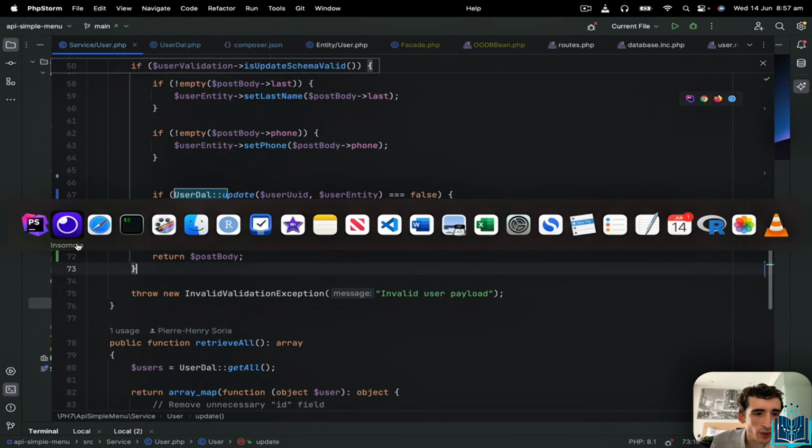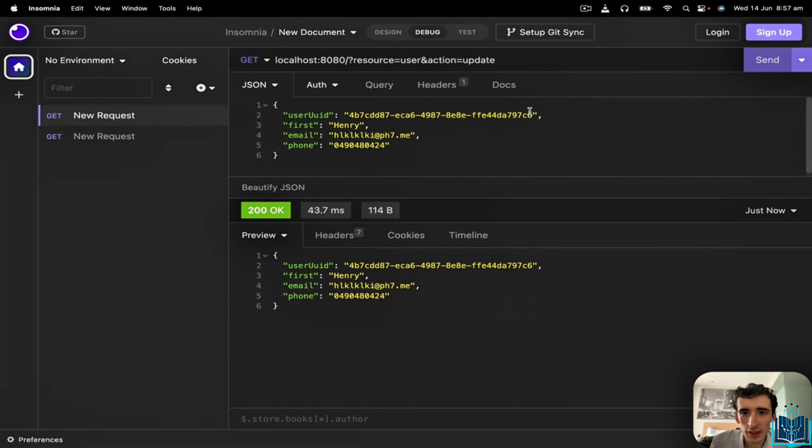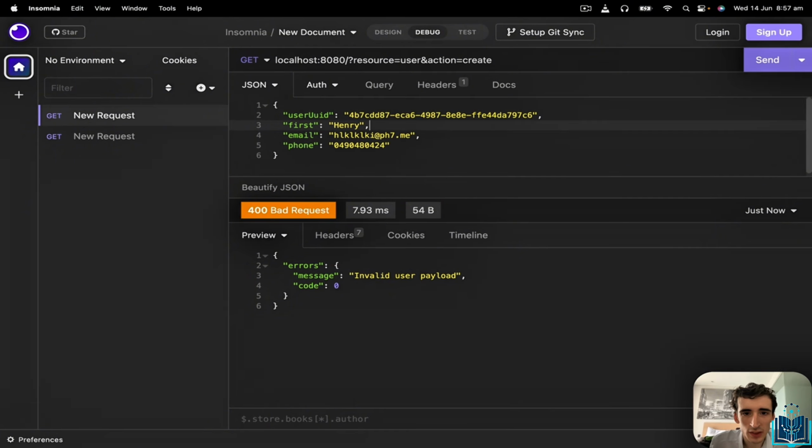Awesome. So now we can just quickly have a look if it's still working, and to create a user, I need, obviously, here I need a last name because all fields are required.